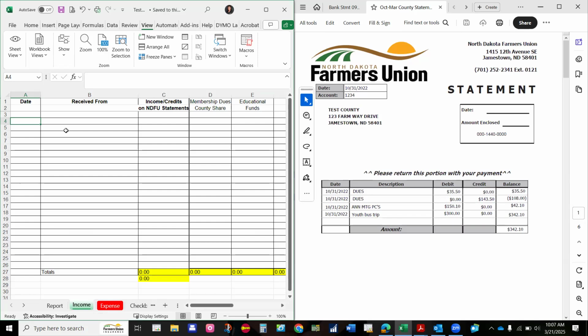So in this case, we'll put, and again, these are old dates, but you don't have to put really a whole lot of information when the ones that come from the county statements necessarily, especially when it comes to dues.